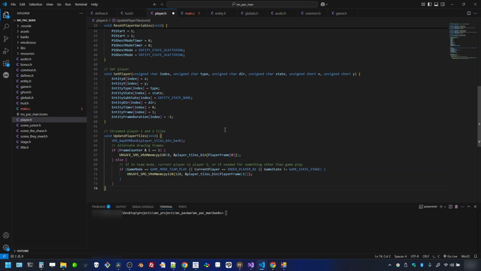This is a big one. This is the update player tiles. So this is the function that actually streams the data into VRAM when we're creating the graphics for the player.